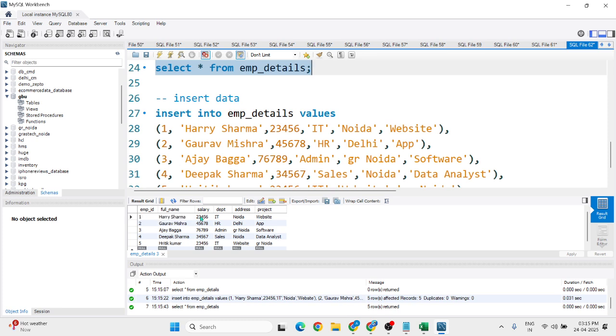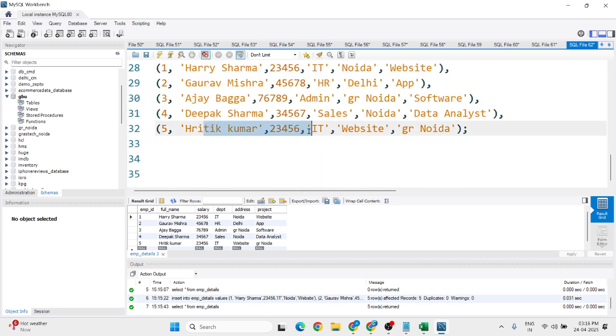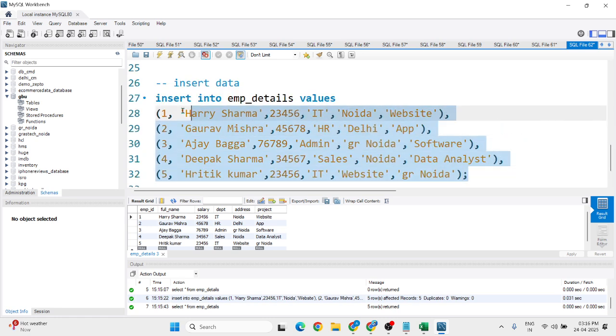The first employee ID is Harry Sharma, and so on, the fifth one is Ritik Kumar with the salary. You can see that by mistake there is a website inside the address, and Greater Noida inside the project. So the data analyst or any SQL developer needs to make sure they do not insert wrong values, and that they mention the sequence. Now if I try to reinsert the same data, I know that I have considered the first column as a primary column.